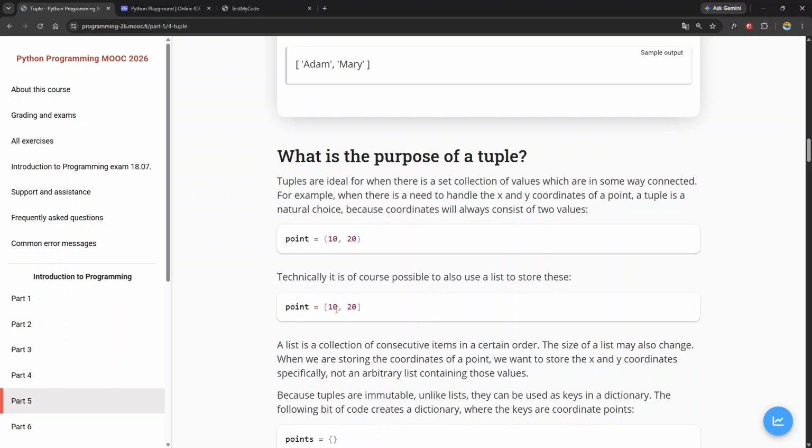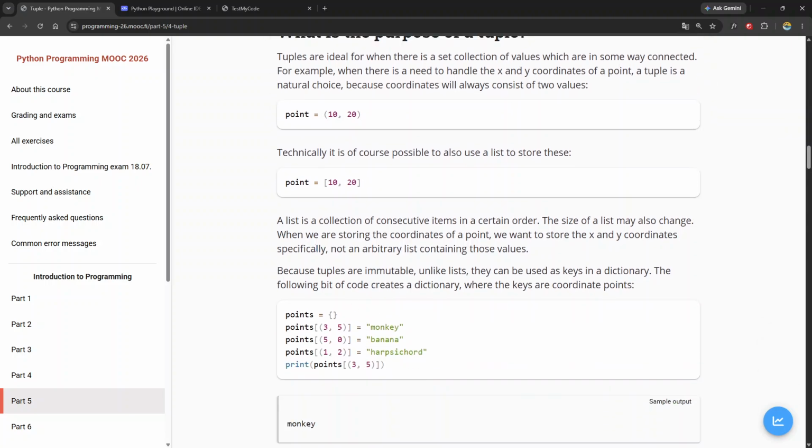If we know that the structure of a given data type, a custom data type, for example, if we're working with coordinates where we need an x and a y coordinate, then yeah, we can just do lists with just 2 integers because we always know that the first integer will be the x coordinate and the second integer will be the y coordinate. A list is a collection of consecutive items in a certain order. The size of a list may also change. When we are storing the coordinates of a point, we want to store x and y coordinates specifically, not an arbitrary list containing those values. Because tuples are immutable, unlike lists, they can be used as keys in a dictionary.